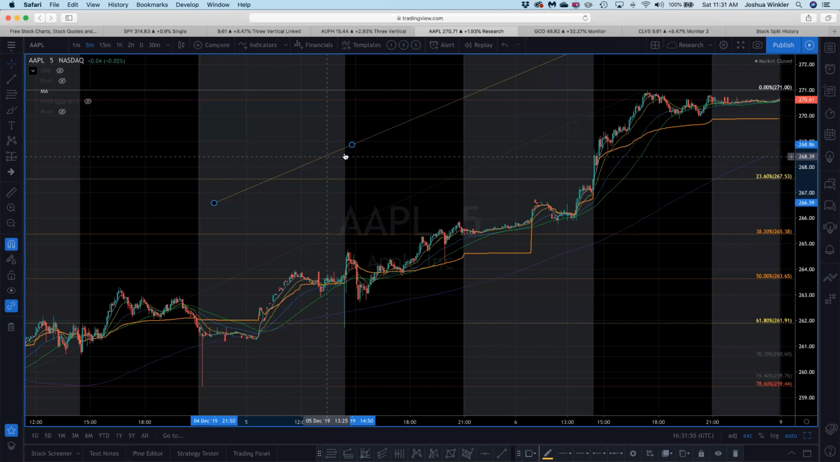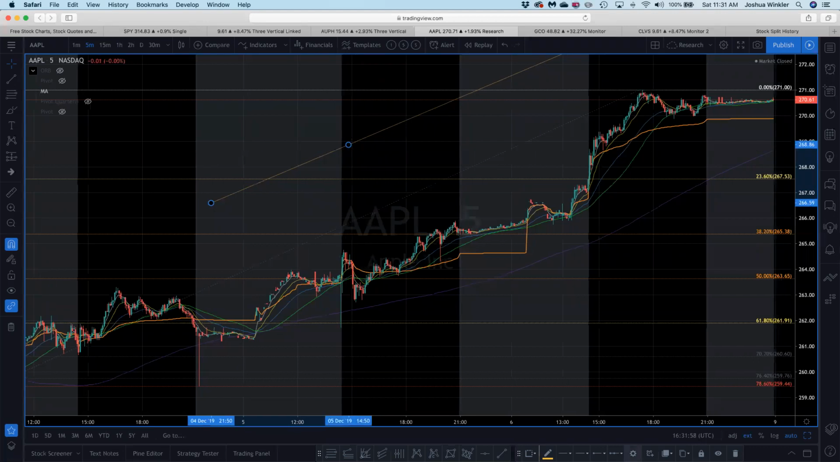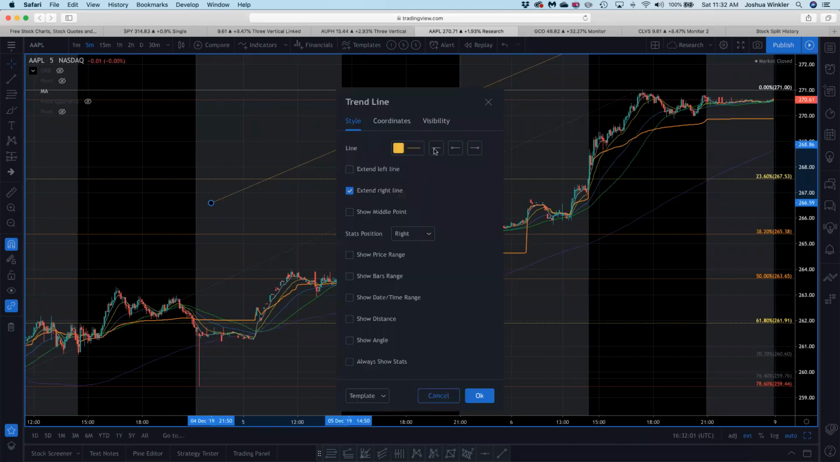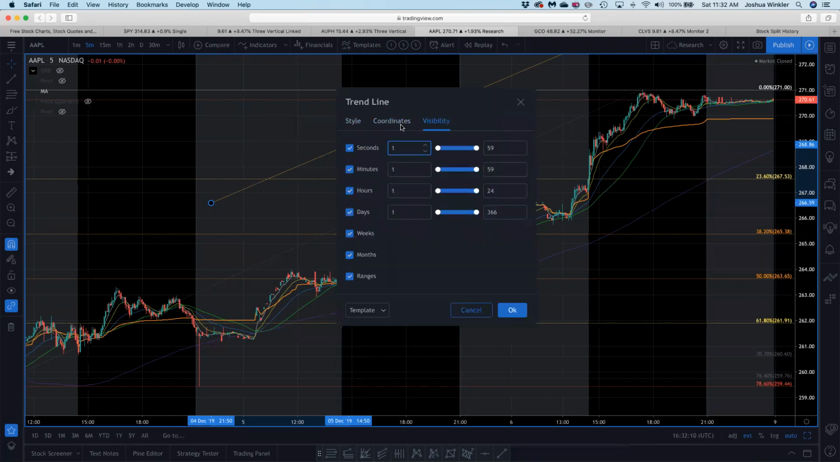So if I wanted to alter this, I could either right click it, or I could click the little gear down here. And you can change whether you want it extended off the right, the left, what color, to show a price range. I mean, there's all kinds of different tools that you can look at.